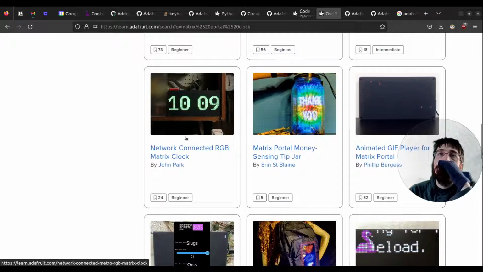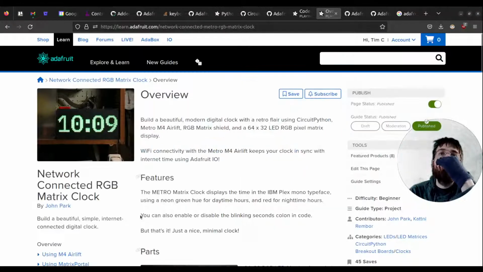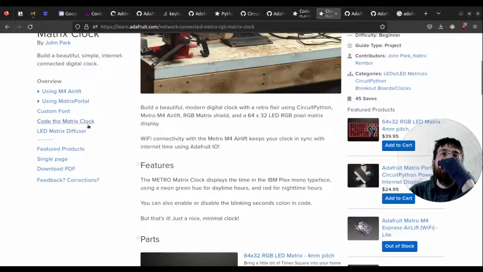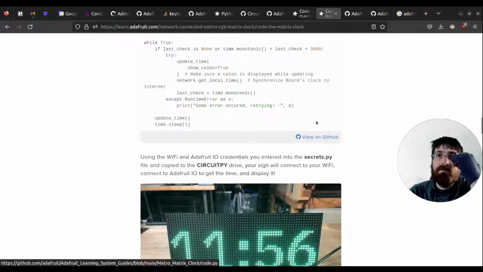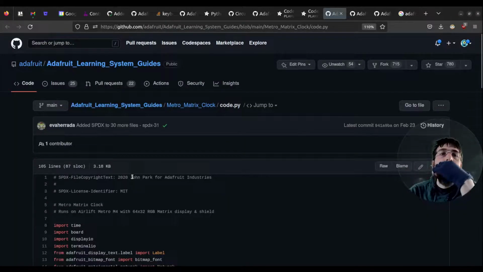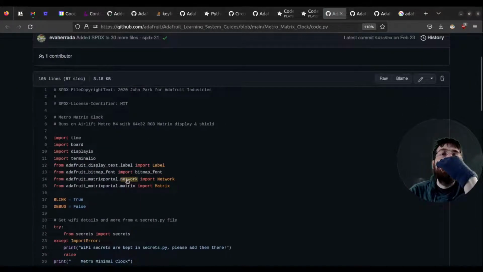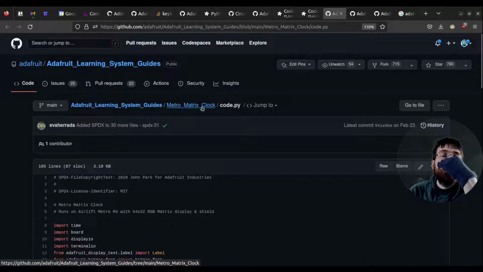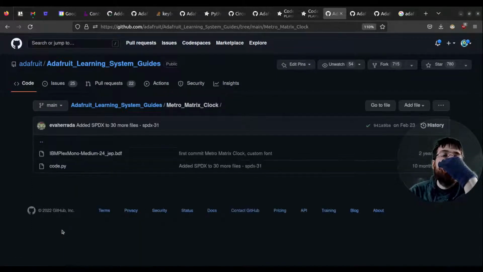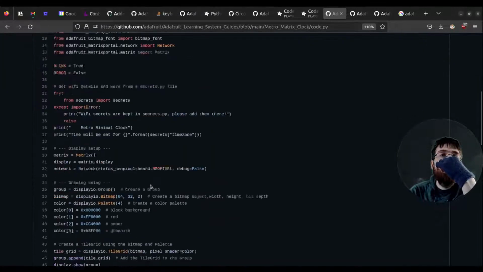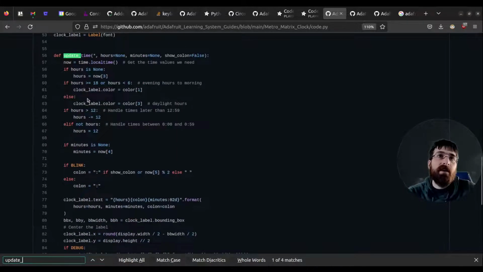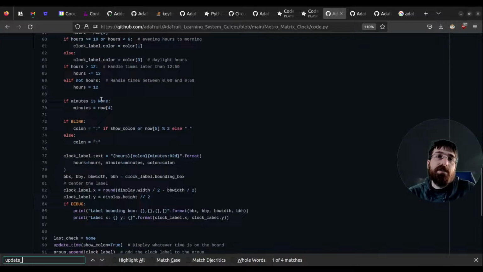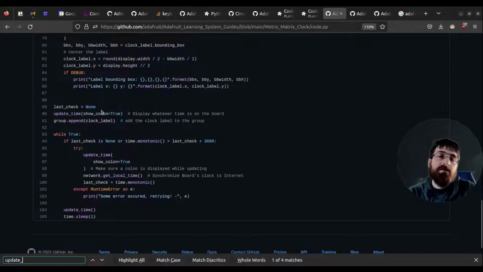Is there a clock one? Or connected matrix clock? This is probably the one with update time. No, this actually just has CodePy. It doesn't have a... Maybe did it have update time here? It does. I see. Okay, so they moved update time from this onto that graphics object.